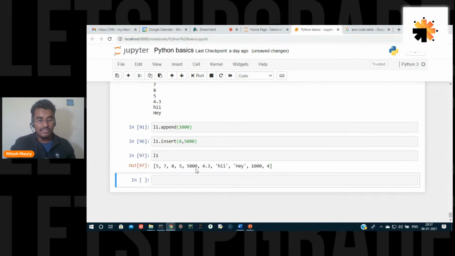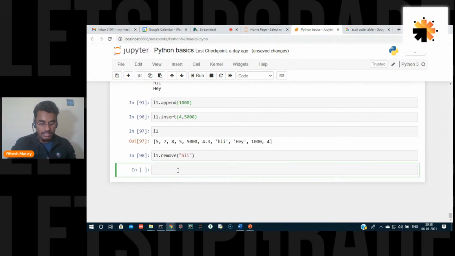Run this file. 5000 is added at the position of 4. We'll check the values, 0 1 2 3 4. Okay, and after the insert, if you want to remove something, just use L1.remove. I want to remove hey here. Check the value of L1.